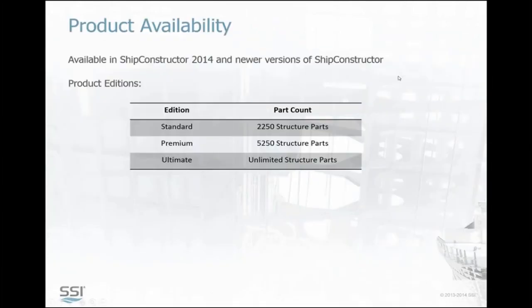MarineDrafting has been available since ShipConstructor 2014, and each release we enhance it, of course. There are the product editions you're aware of; we have simplified the structure into 3: standard, premium, and ultimate in terms of parts. We also include suites now, so you want to take a look at ShipConstructor suites and see what's in those. In the suites, the parts are unlimited. Basically, suites are intended for small to medium-sized firms with medium to large projects, just as a general rule of thumb.